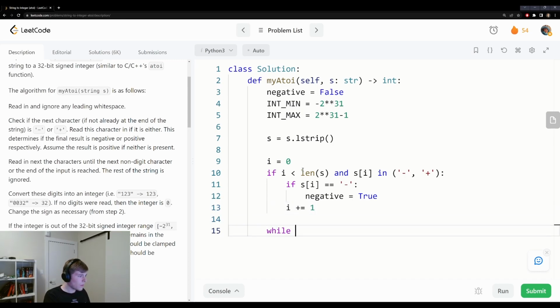Now, we will do the next step, which is read in the next characters until the next non-digit character or the end of the input is reached. If the end of the input is reached, then this condition will break. And the other condition is we go until the next non-digit character. Python has something where you can check to see if a string is numeric. So we're checking to see if this specific character that we're looking at is a numeric character.